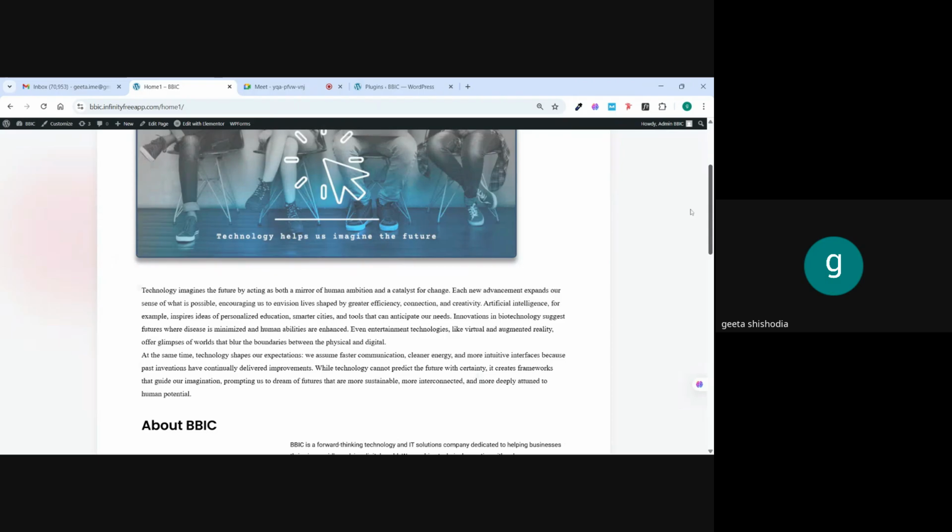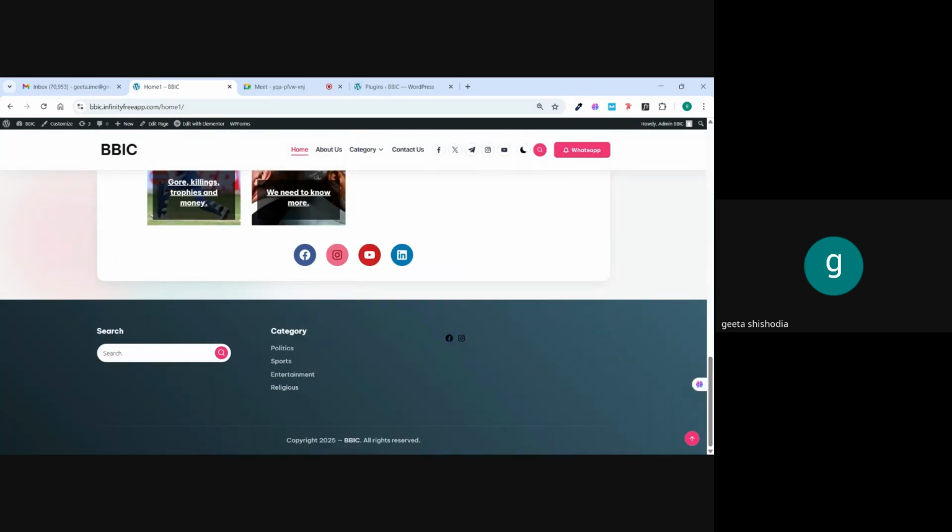Okay, coming back to the footer menu. So this is the footer menu. On one side we have used the search button. In the second column we have used the categories. Categories is the title, and we have various categories like politics, sports, entertainment, and so on. Just like on the top we have made the categories, in a similar manner we also want to show it at the bottom. So we are showing it in the third column.